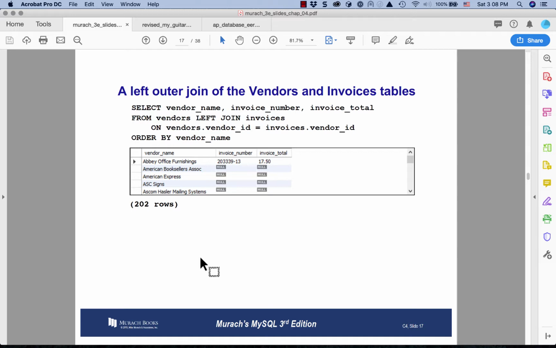Okay. So for the first one, we have the vendor name, Abbey Office Furnishings. We have an invoice number and invoice total. So there was at least one invoice for Abbey Office Furnishings. What about American Booksellers Association? No, there were no invoices.